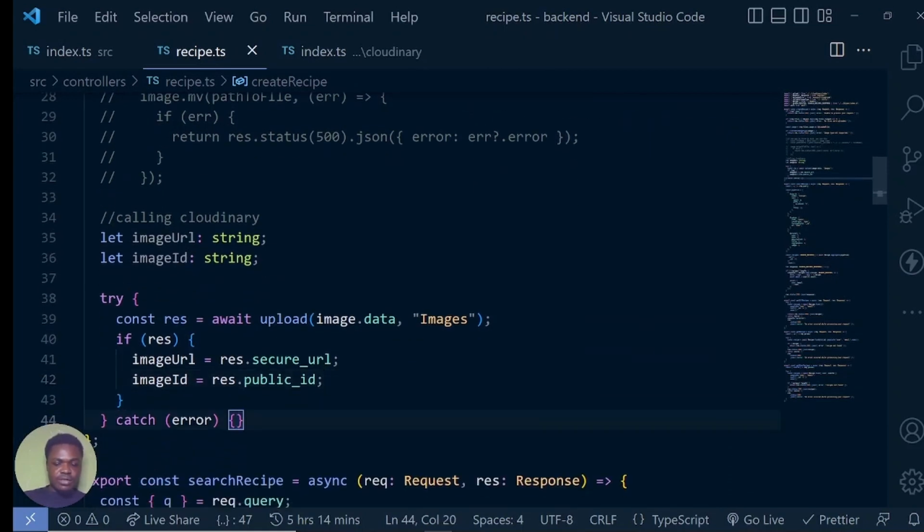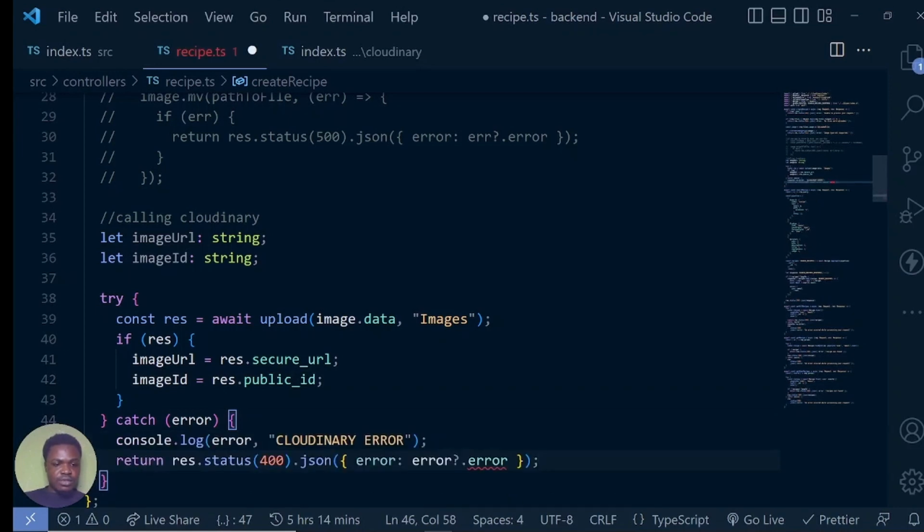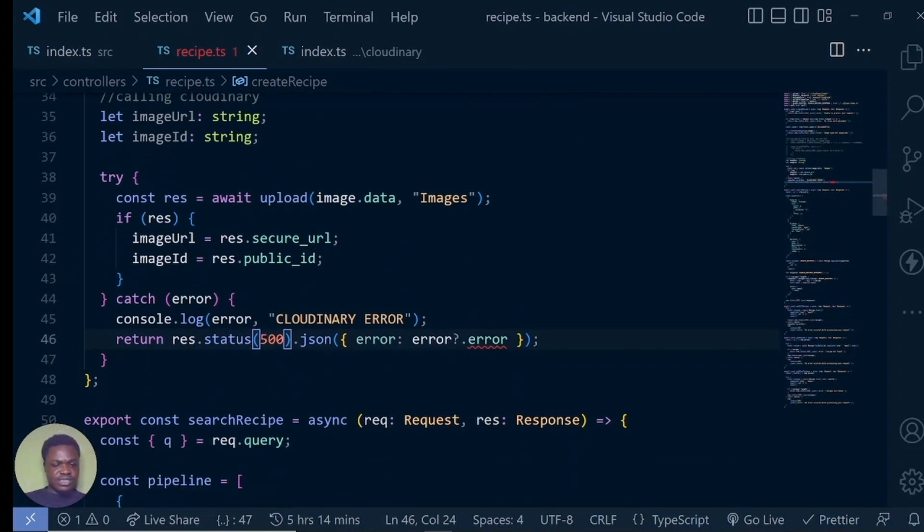But in the case that an error occurs, we want to throw the error. So I'm going to say, okay, this is a Cloudinary error. So I'm just logging it so that if this occurs, we know that this is from Cloudinary. And we are actually saying bad request here, but let's change it to 500, probably internal server error. But this is not internal server error. And let's also allow Cloudinary to do its thing. So we just fire back the error that Cloudinary throws back for us.